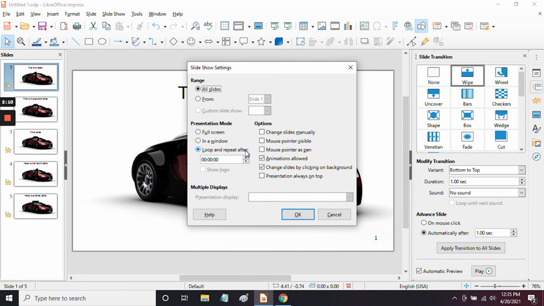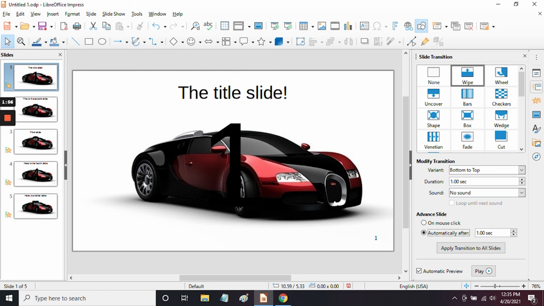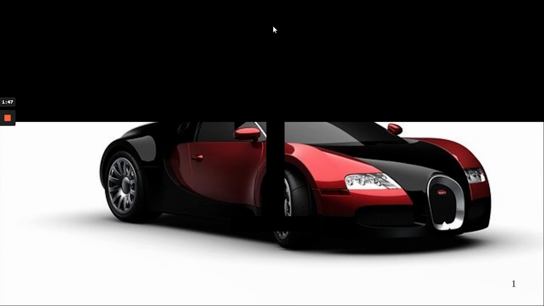That's something you would also use if you were to be using the slideshow as digital signage. If you wanted to repeat versus reach the end and get a black screen, you'd want this loop and repeat after. I'm going to click OK. I'm going to make sure to apply the transition to all slides. I'm going to go back up to the standard toolbar and click Start from First Slide.